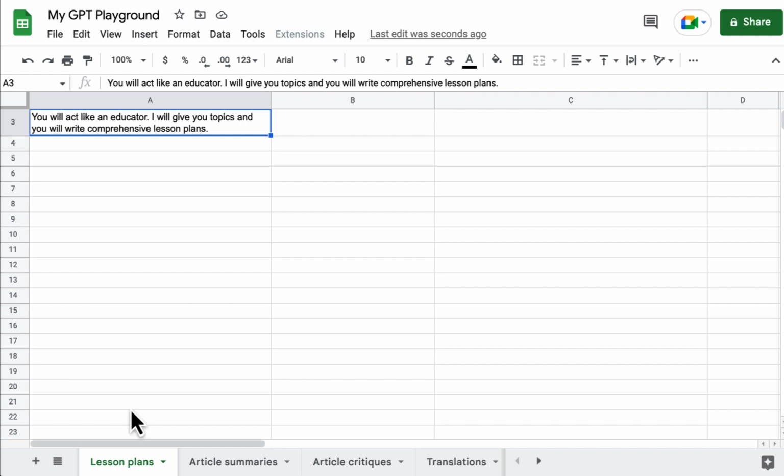So I have a number of sheets where I would have different questions. In this case, I have, as an example, lesson plans, article summaries, article critiques, translations. You can have a sheet for just about any query you'd want, and then store all of the queries and outputs. In this case, under lesson plans, I have a prompt around GPT acting as an educator.